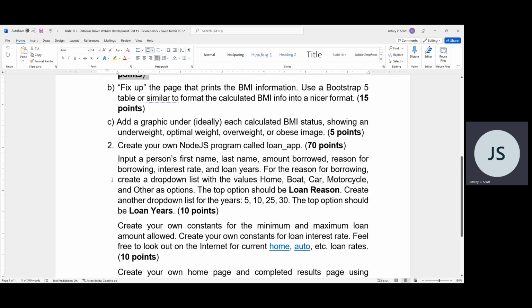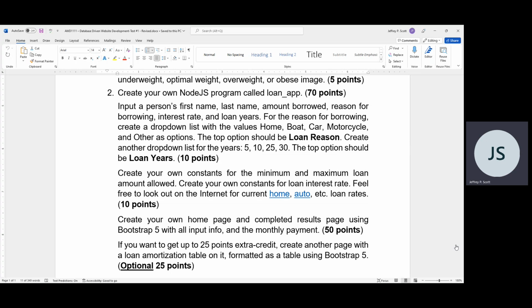So I'd like you to do some refactoring. Now, for the second one, create this loan application program. I'm going to change a few things right now, on the fly, and I will send this to you when I get all done. So include the first name, the last name, the amount borrowed. Let's put something in here that would actually make some sense.